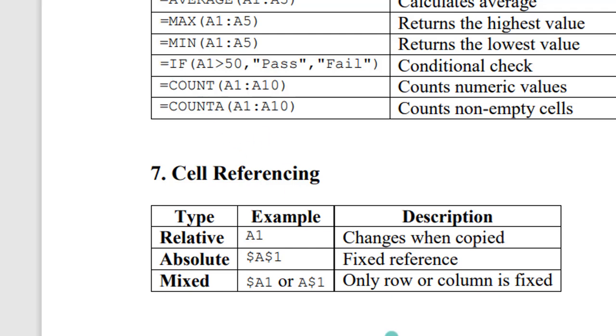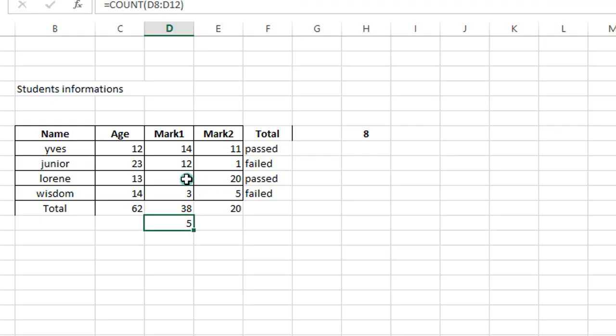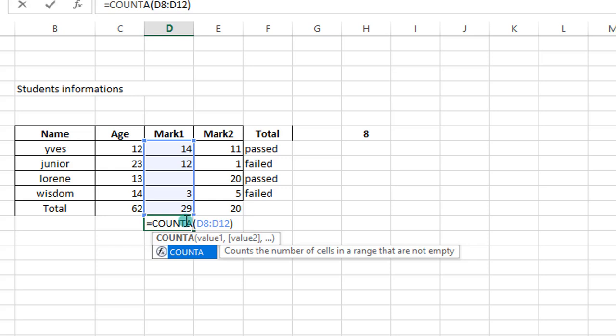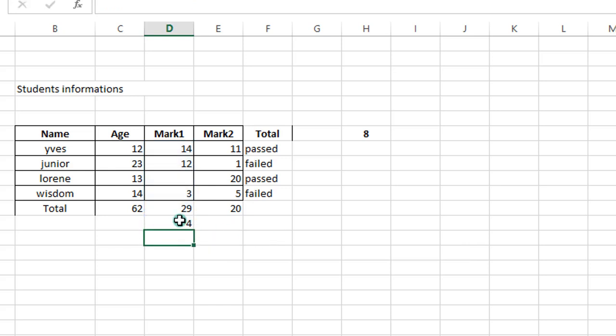Good. If I move to this level, let us say I remove this 9, meaning that the cell is empty. Now if I add A at this level, you put COUNTA, and you press enter. Hope you are seeing. It's now 4.